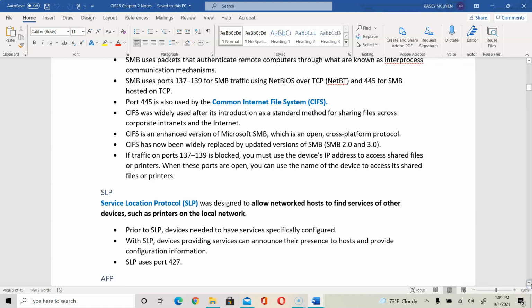SLP is the Service Location Protocol. This is designed to allow network hosts to find services on other devices, such as printing and connection. So with SLP, the devices can announce their presence and say, here, look at me, you can use my services, and SLP uses port 427.